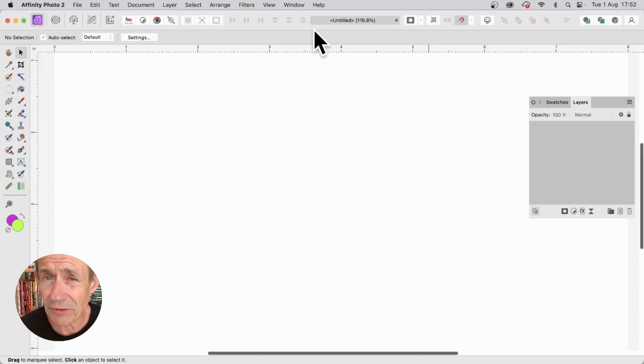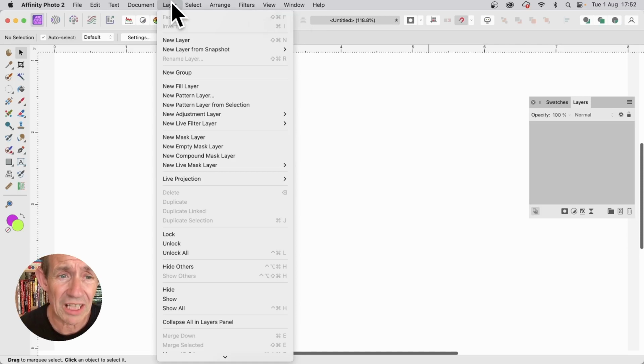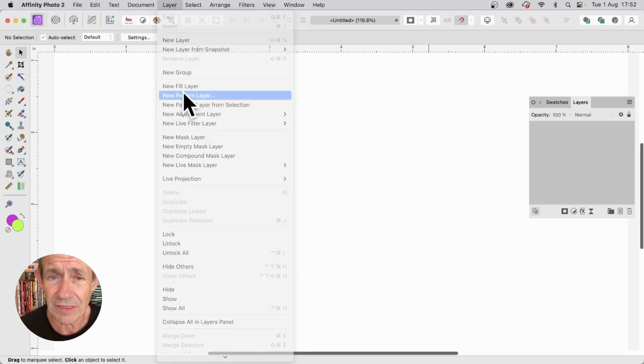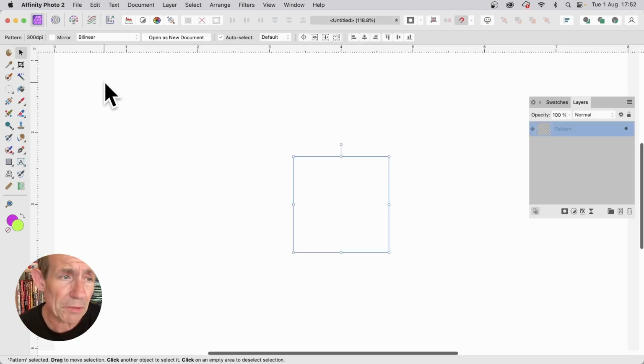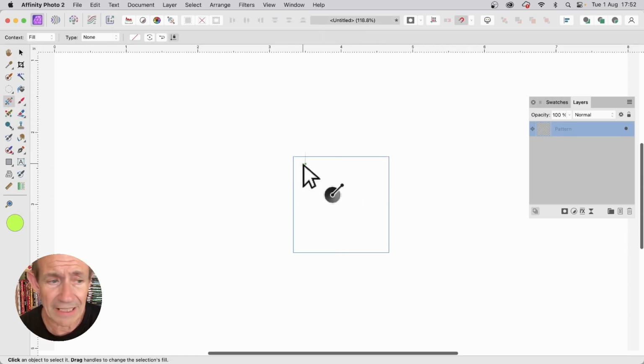Pattern layers in Affinity Photo can be created in two ways. I'm going to go with the first basic one, which is layer, new pattern layer. And I'm going to go for 400 by 400. And I'm going to fill it with a gradient. So just go over here, gradient tool, and apply.